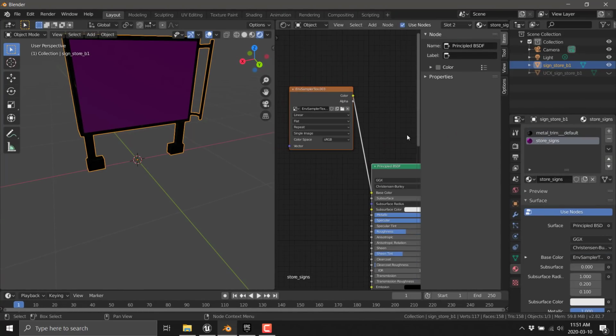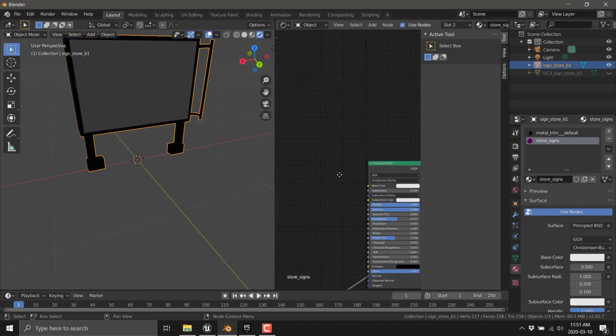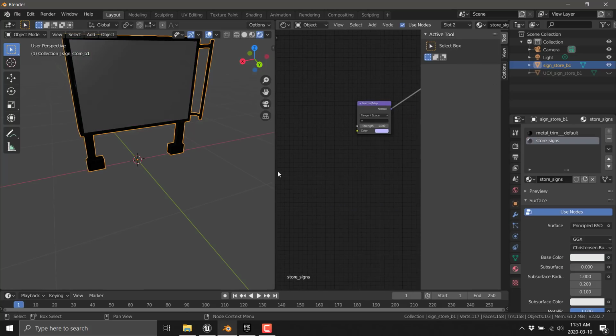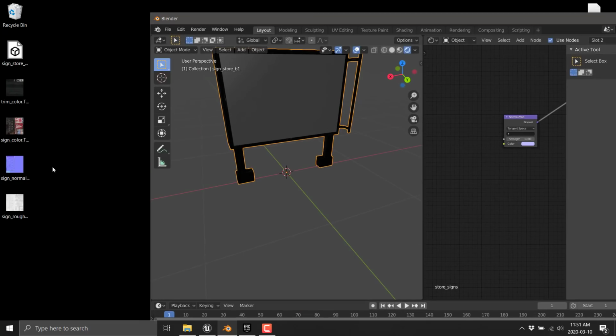And then here we are once again. Get rid of that. And we'll get rid of that node right there. And we'll bring in our materials. So let's go on back to our desktop like so.